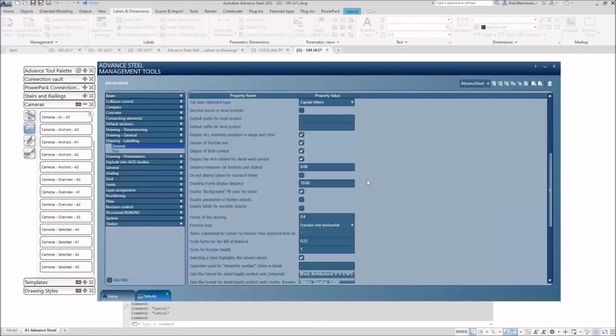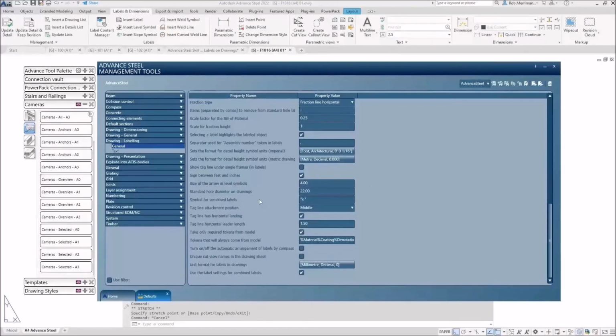There is a management default under drawing labeling that will control that. It's a bit of an odd one, you might struggle to find it. It's in here towards the bottom of drawing labeling general. It's called unique cut view names in the drawing sheet. So what we'll do is we'll turn that on.